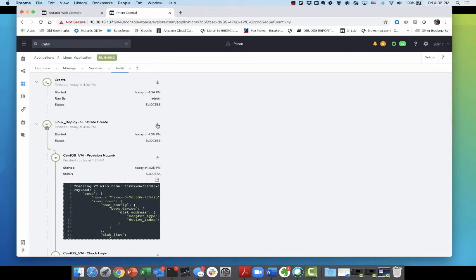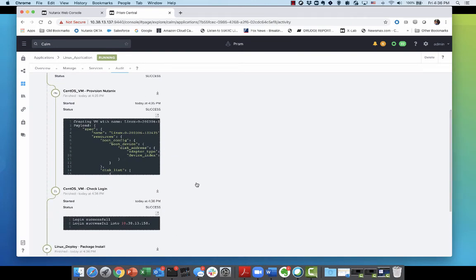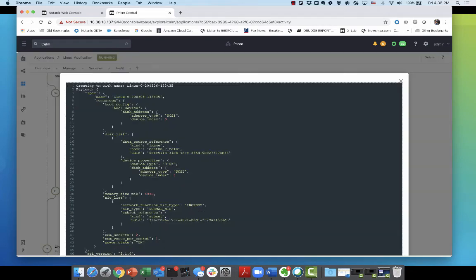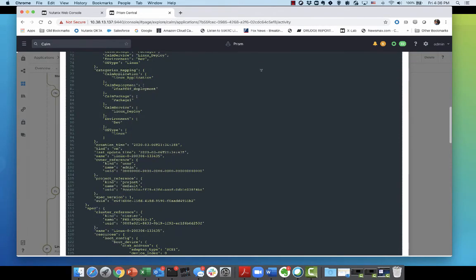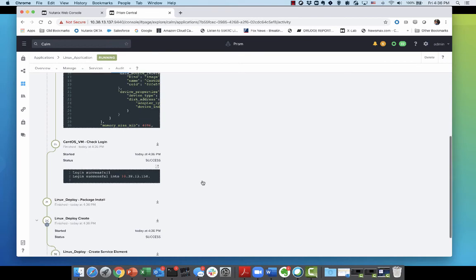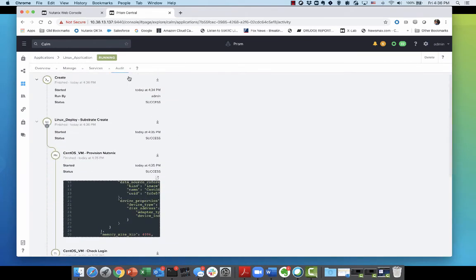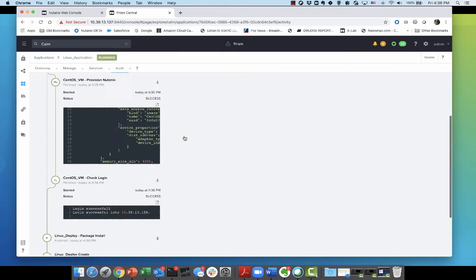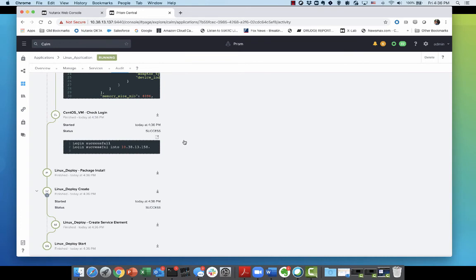And you can see that you can follow every step. If there was an error deploying, you can actually go in and I can pop this out and see everything that was going on. So if there is an issue when it deploys, it's very easy to troubleshoot. So this audit trail is just an awesome feature of Calm.